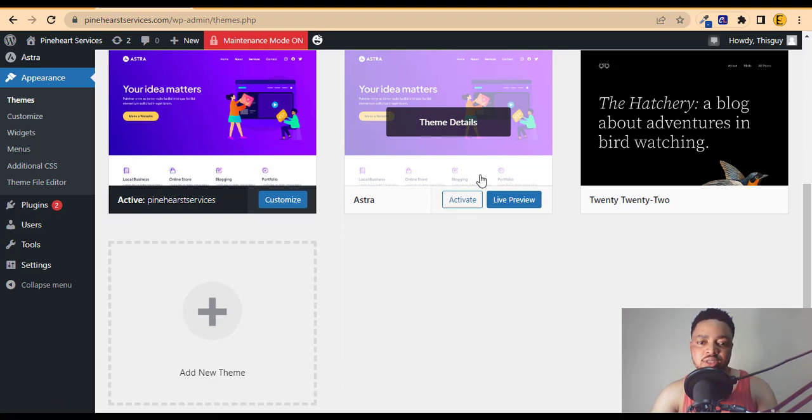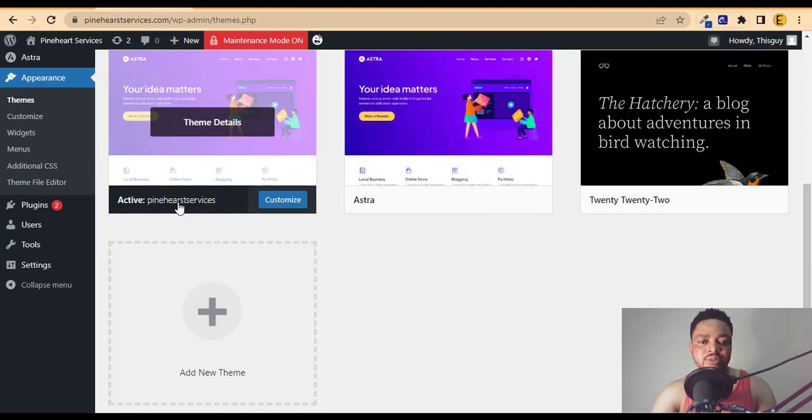So when the Astra developer makes changes to the theme, maybe they make an upgrade, or they fix some bugs, or they change some style sheet, it doesn't necessarily affect our website because we are relying primarily on the child theme and the child style sheet.